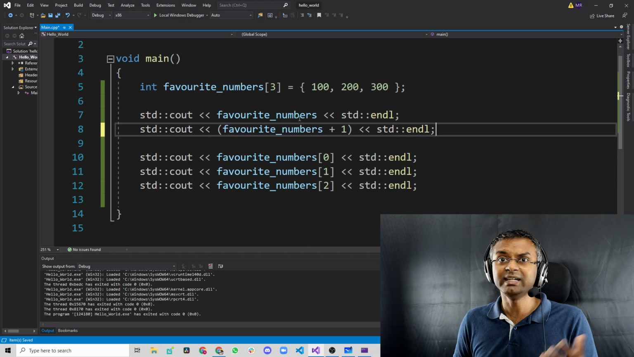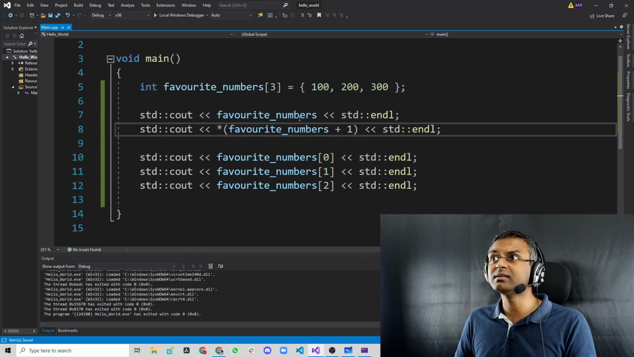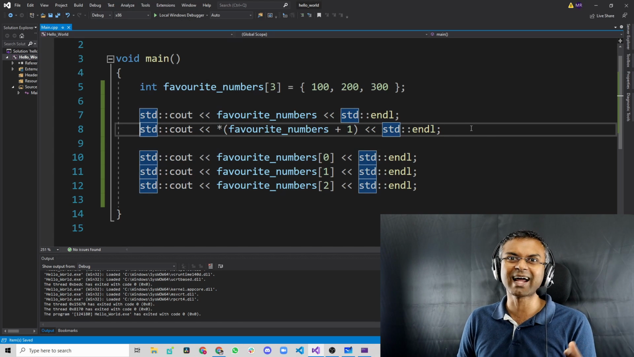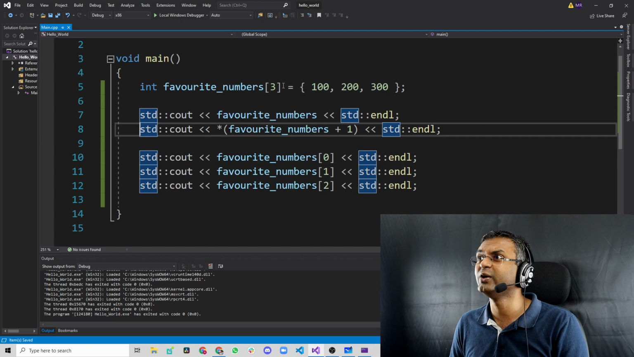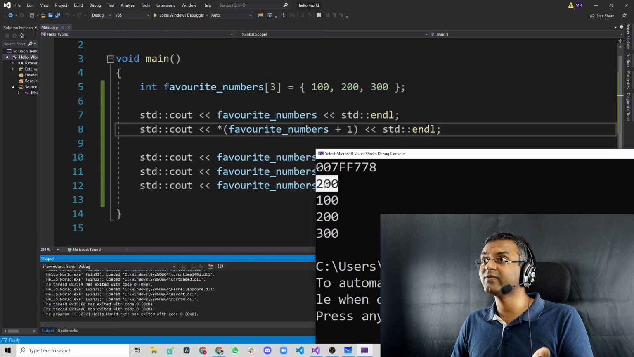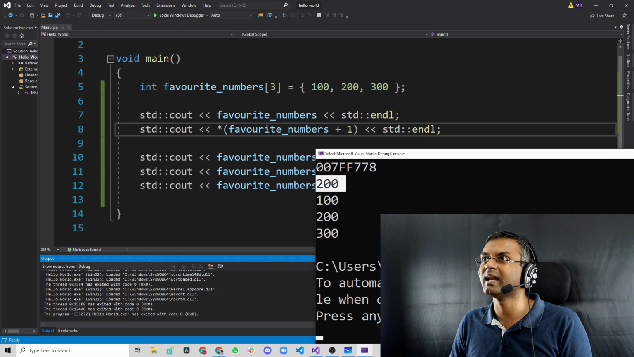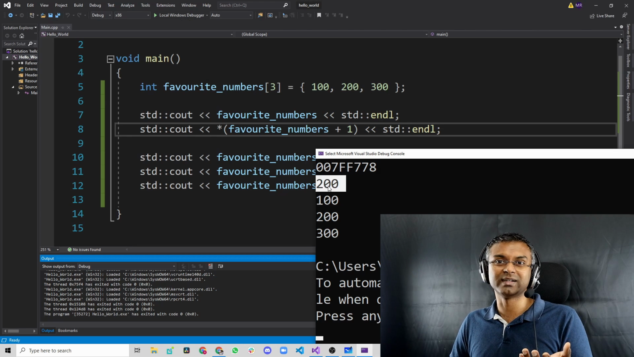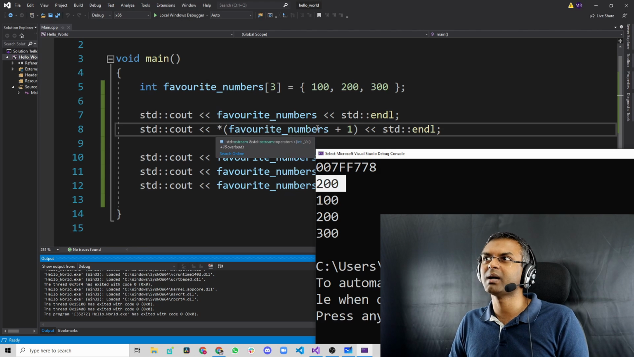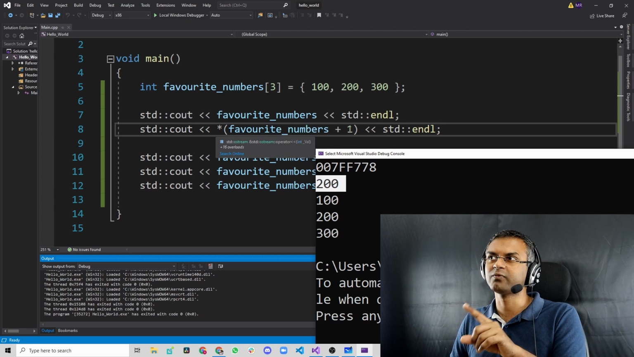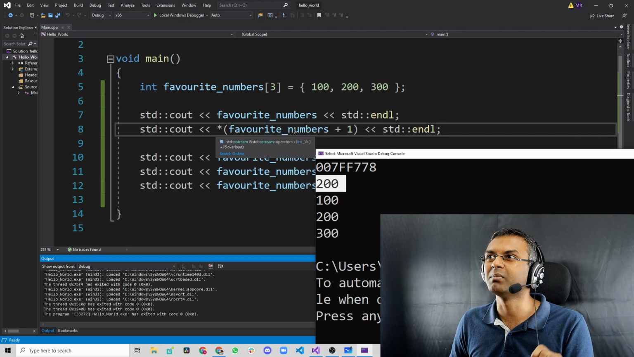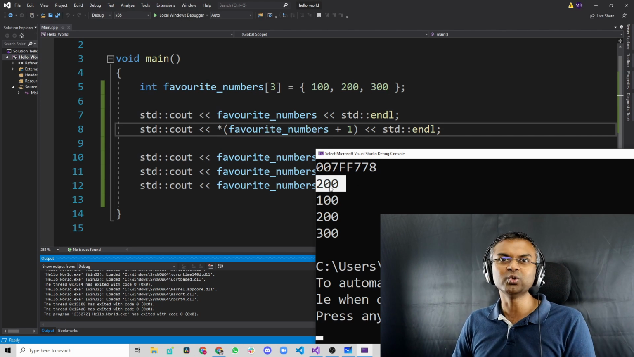That means we can dereference this address, and that will return the second value. Just by using pointer syntax we are able to get the second value of the array. Let's check it out. Yes, as expected, the second value that is getting printed for this particular line is the value 200, because we are dereferencing the address we get by adding 1 into 4, which is 4 bytes, to the address present inside of the favorite_numbers pointer variable.